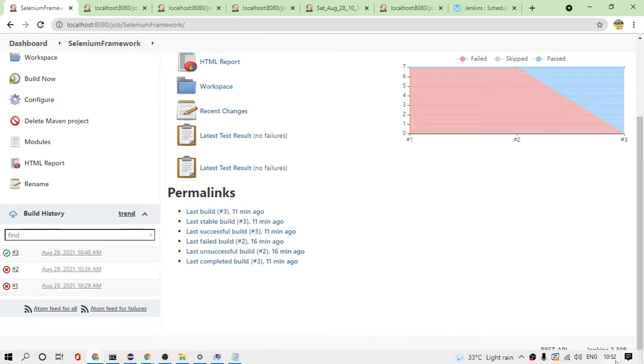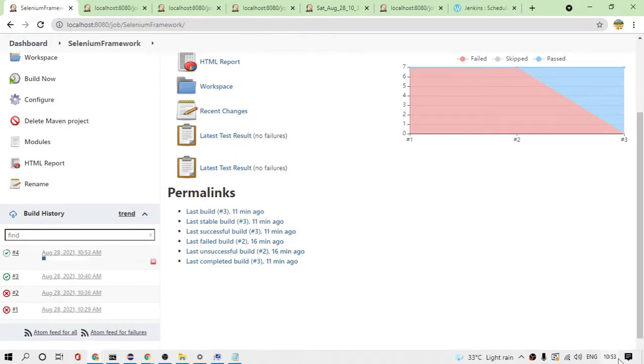So as of now my mouse is here, you can see, at the date part. Once 10:53 a.m. is reached, it will run automatically. So that is the major advantage. As soon as the time reaches, one more build will be triggered and it will run the test case. So this will happen on a daily basis because we have given star star star.